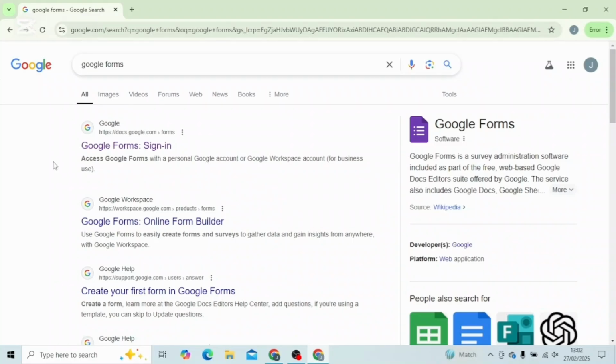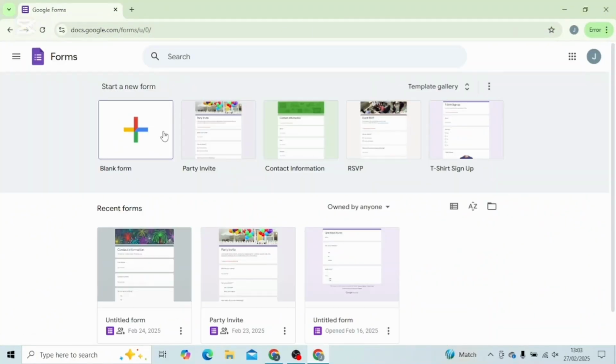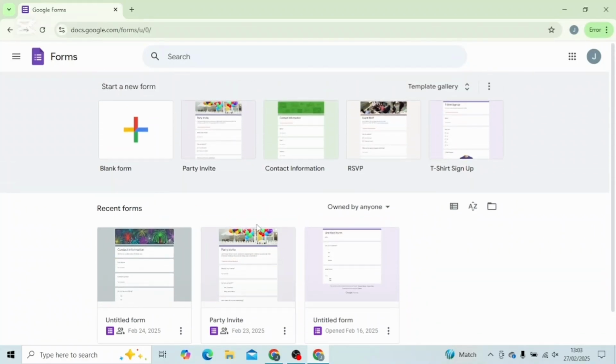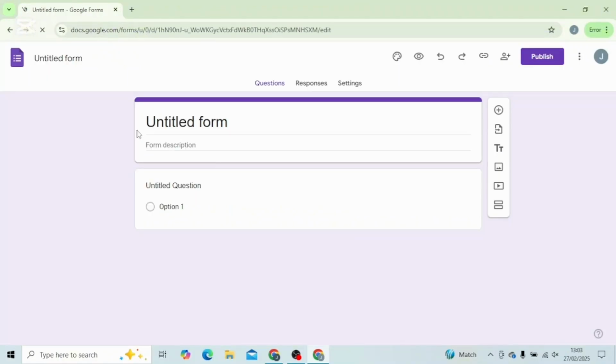In today's video, we are going to learn how we can create Google Forms. So let's just get started with the video and find out how to do it. If you want to create a Google Form, you can head over to Google Forms directly and you'll find this. All you need to do is click on this blank form section after you're logged in.